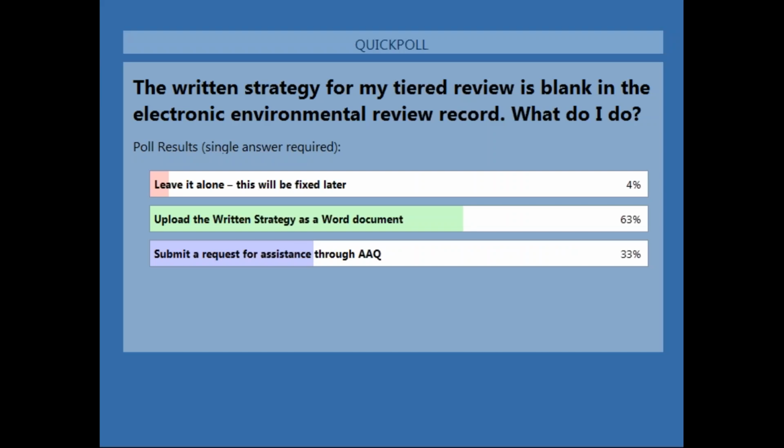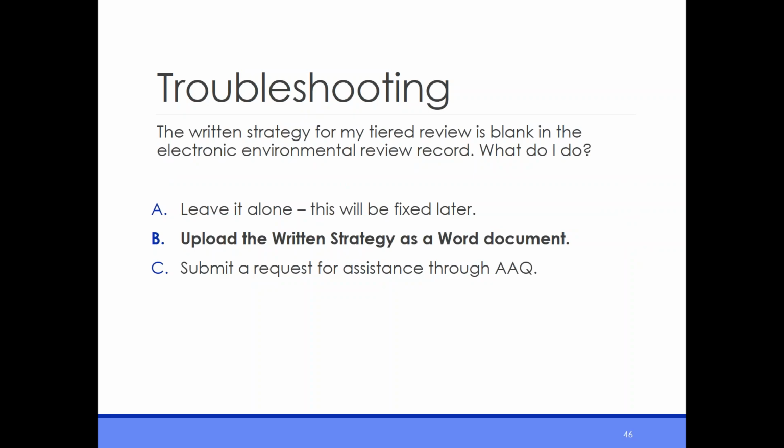Okay, looks like the majority got this correct. The answer is B, upload the written strategy as a Word document. This issue is a known error for tiered reviews and will be fixed in fall of 2017, so very soon. But for now, you can upload the written strategy as a Word document in the tiered review. There's no need to use AAQ. We're aware of the issue. It's a bug, but it will be fixed very soon.